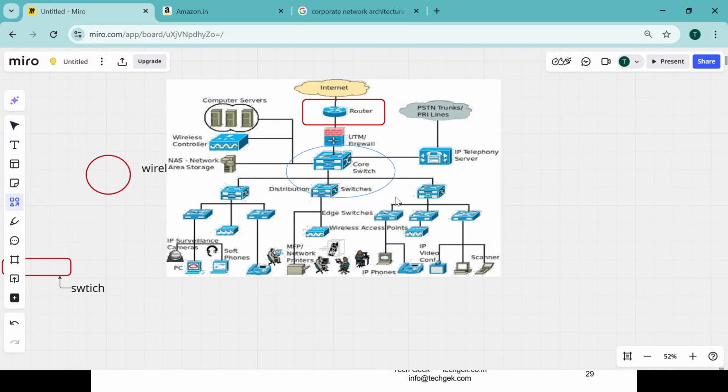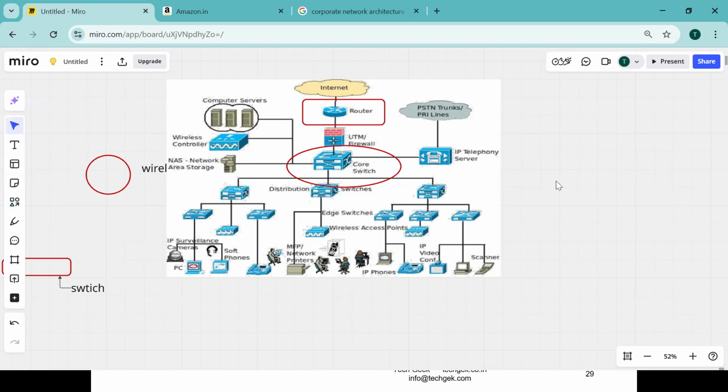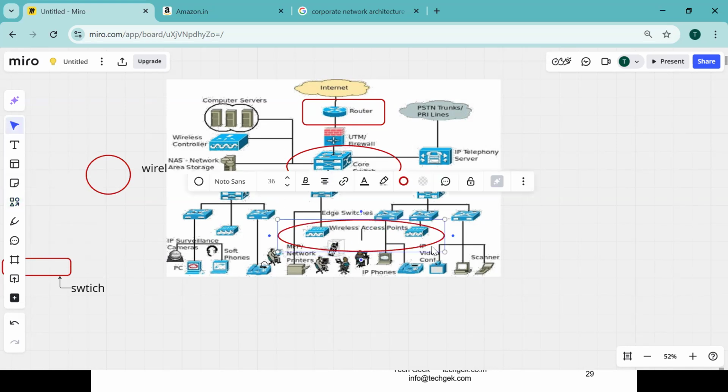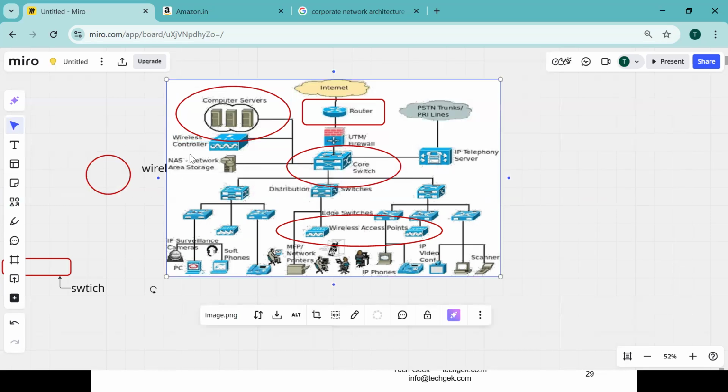Then we have different devices like switches here. Switches can be there over the network. Then we have the different access points. A wireless access point is nothing but the Wi-Fi connection here. So when we are talking about corporate systems, corporate routers or networks, these are the devices. The corporate systems can have different types of computer servers and different types of wireless controllers. So this is how the network architecture will be. Correct? Yes, everyone.